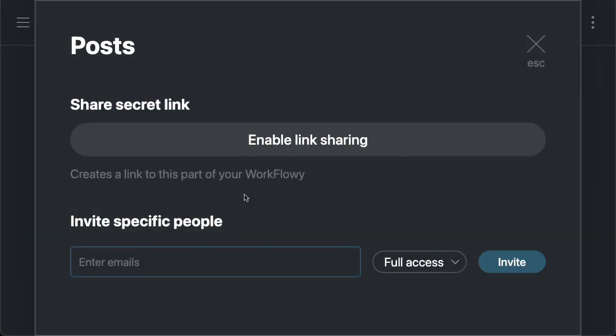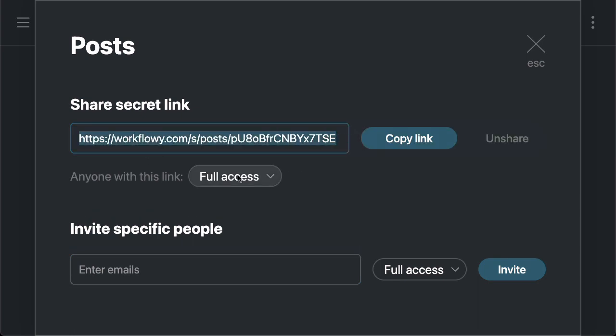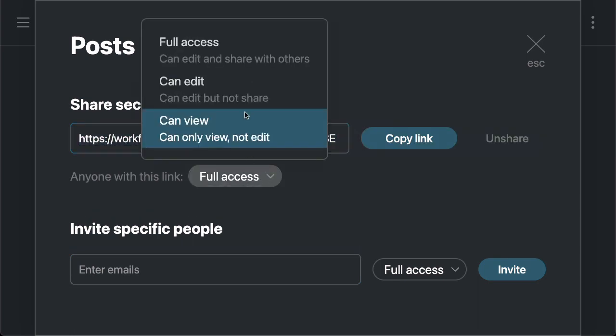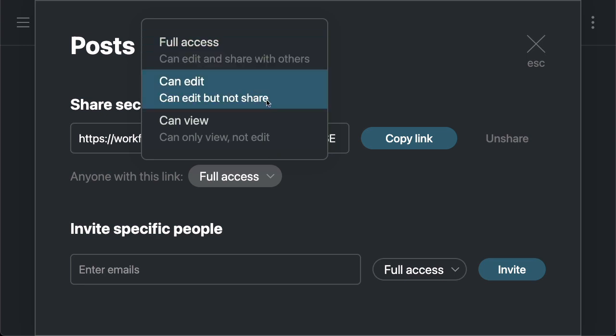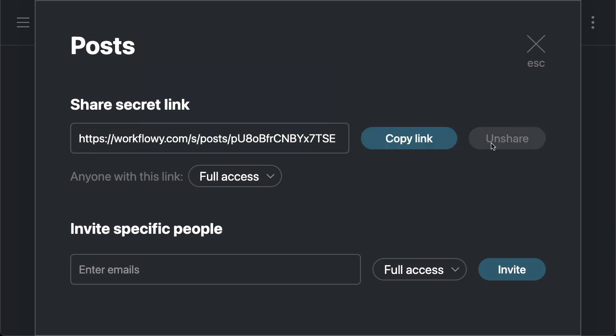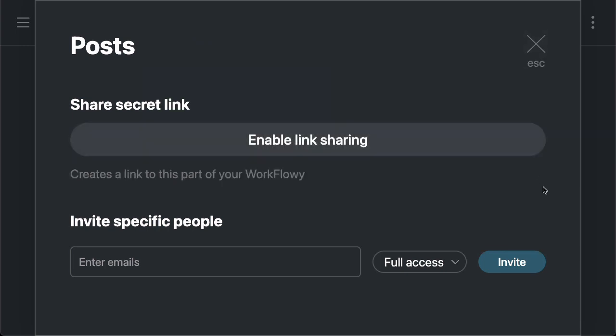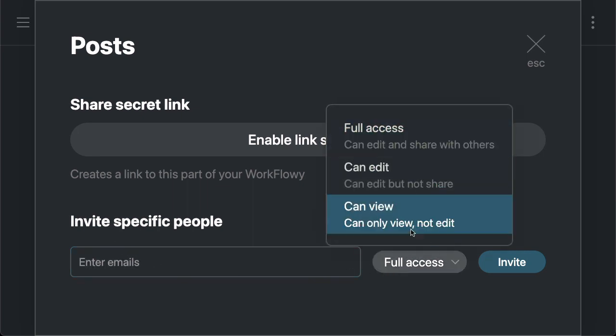You'll get this window, which will allow you to create a secret link, and then you can also edit the permissions to make it either full access, they can edit it but not share it, or they can only view it and not edit it. Or, if you want to be more safe and just share it with specific team members, you can insert their emails here and then choose the specific permissions for them.